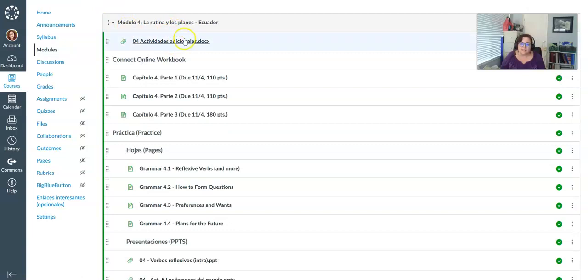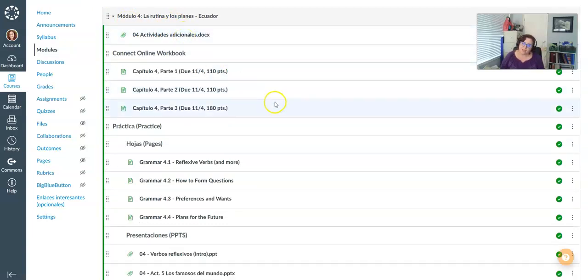So that's the actividades adicionales. And then the way my modules are split out is first I have the Connect Online Workbook, and it's always divided in 3 parts, 1, 2, and 3, each chapter the same way. And they're always due on the day of the corresponding exam. Okay, and I show how many points each one is worth. They typically end up being between 300 to 400 points total, all three parts.